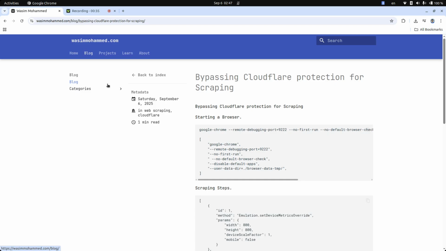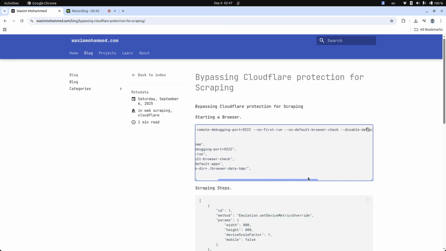So what I have here is a command to create or open a web browser running on debug port 9222. These are a couple of additional arguments, no first run, and so on. It doesn't really matter. And you've got the user data directory so that we're not messing with the default Chrome profile, right? So we can just copy this command to start an instance.